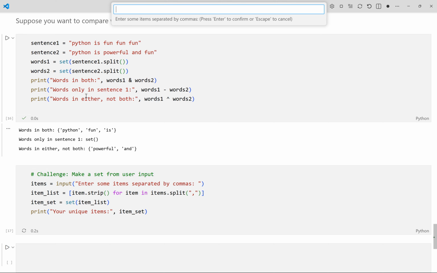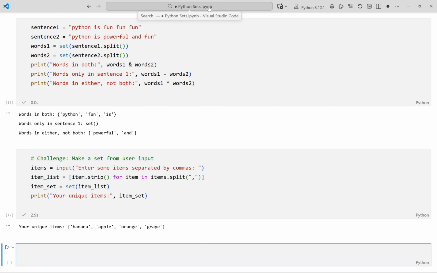Running the cell now. This output shows the unique words the user entered, displayed as a set. Notice that duplicates are removed and the order may differ, which demonstrates how sets help identify distinct items from a list. This aligns with the lesson's goal of using sets to compare and handle words efficiently.